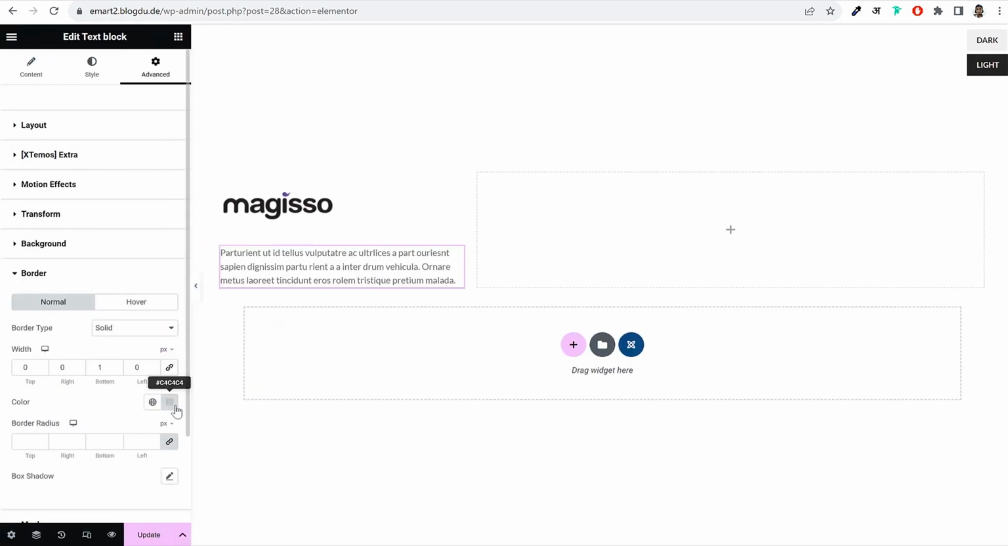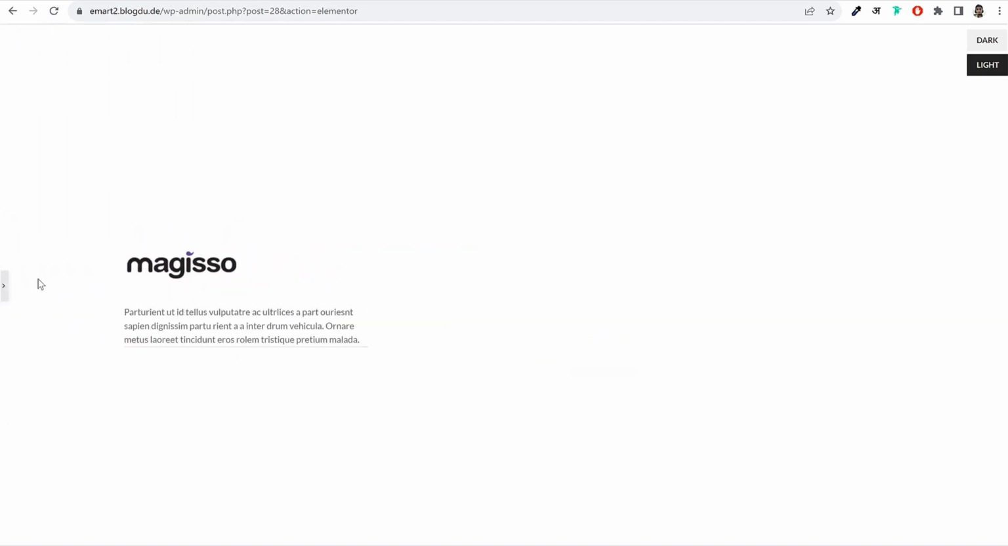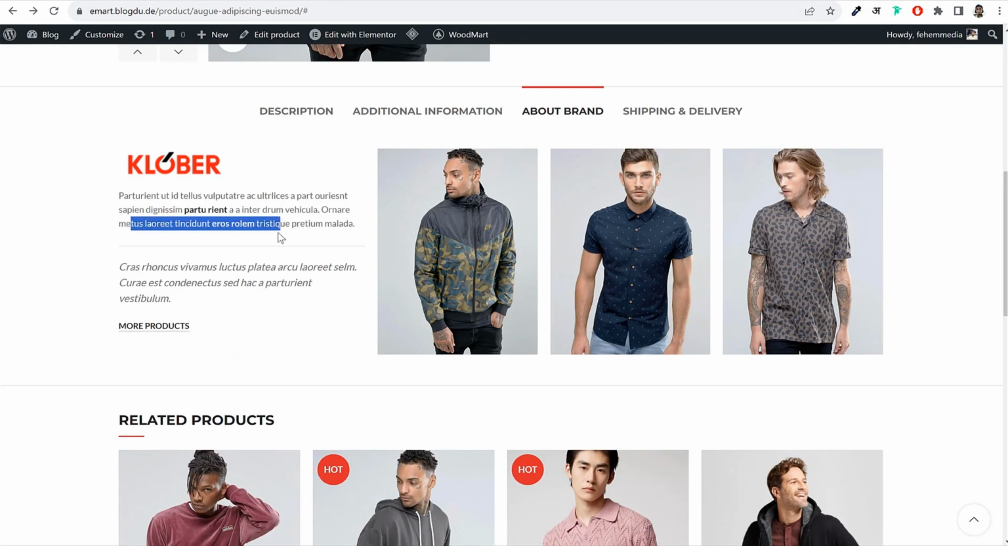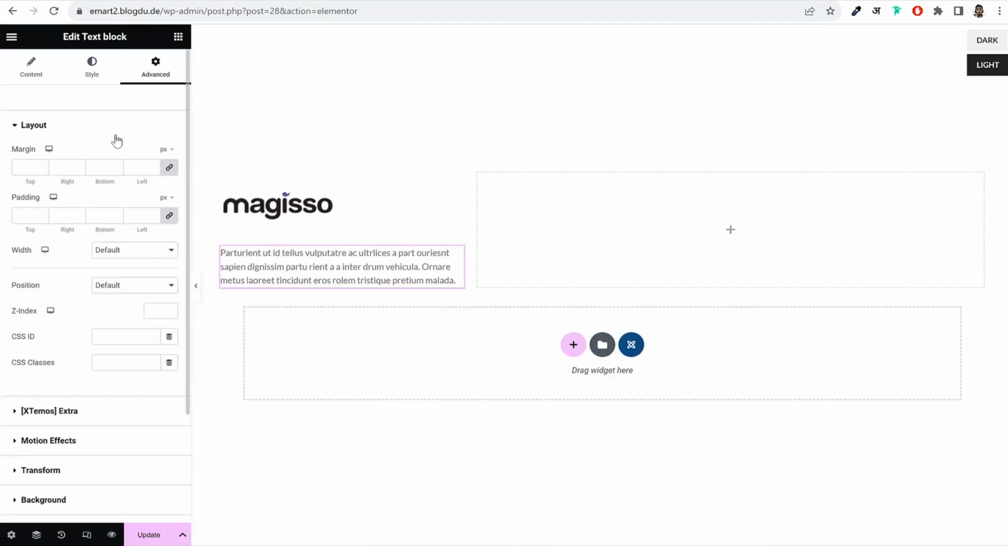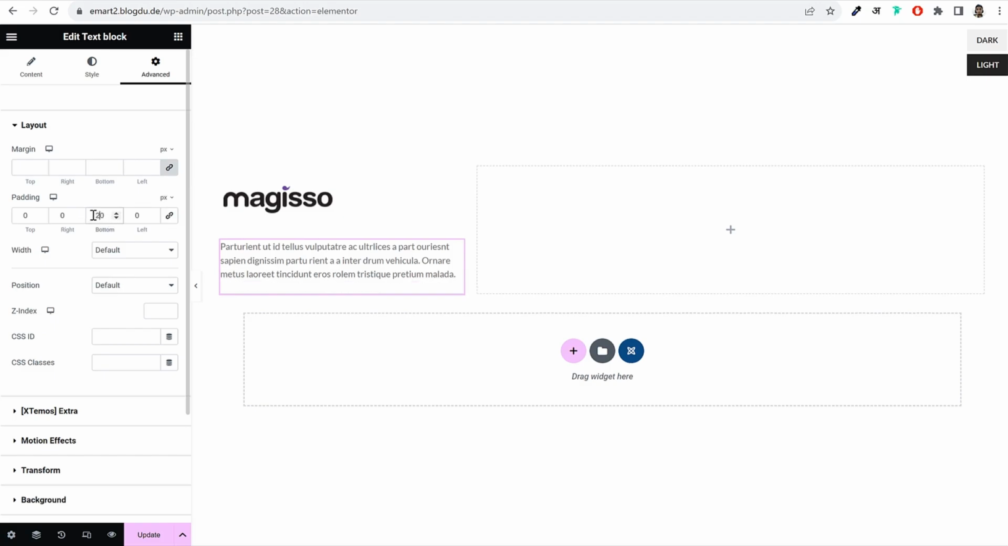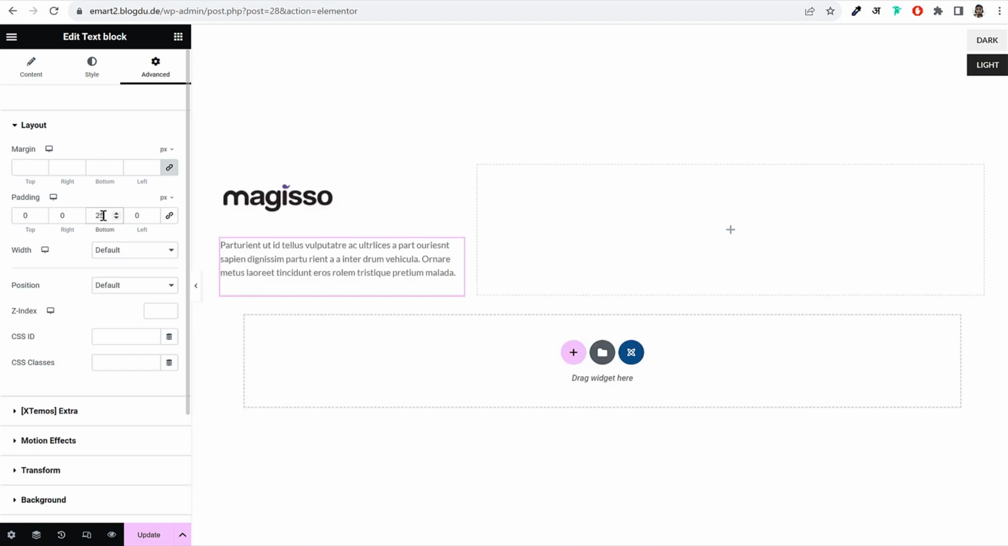So let's see the color. Let's see how this looks. Much better, and we need some space. Okay, below this thing we have some space. So for that you can do one thing, you can go to layout under advanced and you can add some padding bottom. So maybe let's add 25 pixels padding bottom. Right, now this is looking much better.